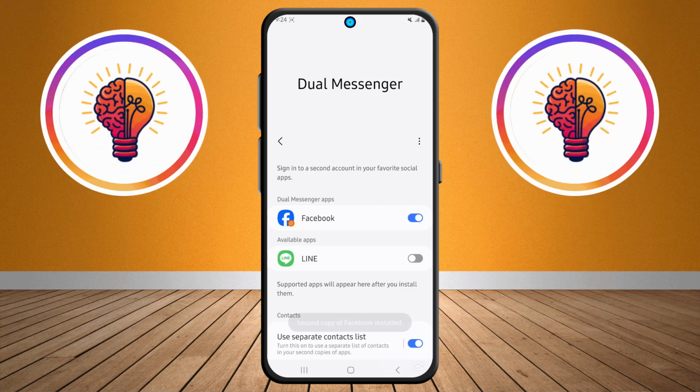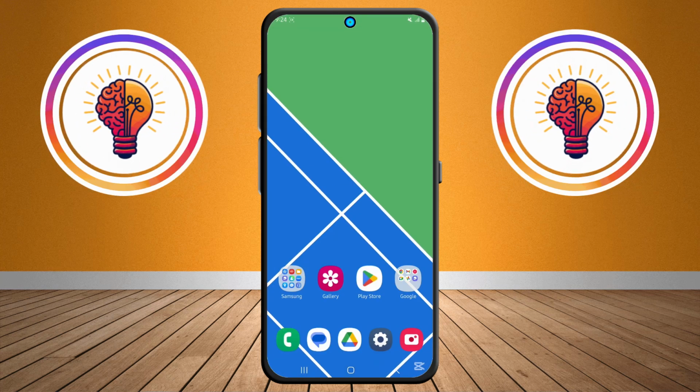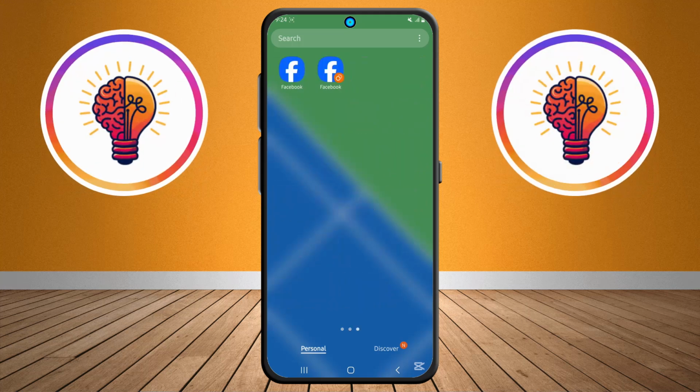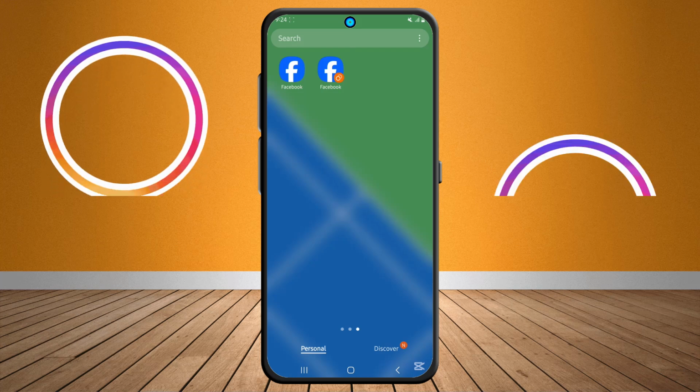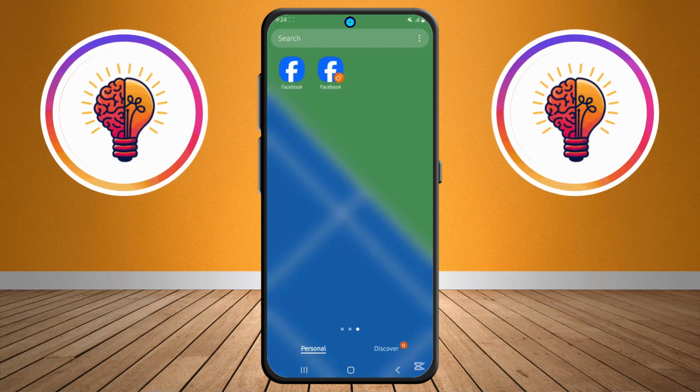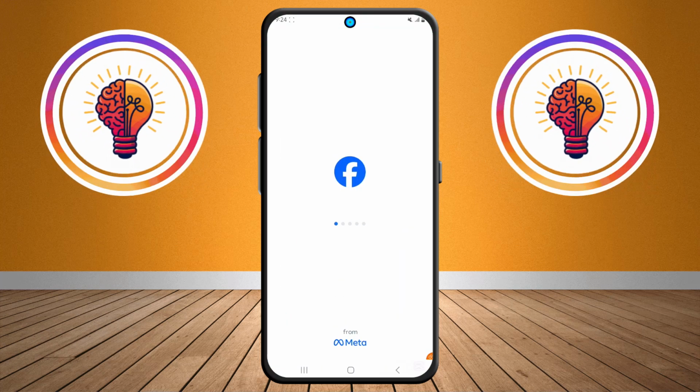Step 6. Once the app has been cloned, you'll now see 2 icons for the app on your home screen. One will be the original, and the other will be the cloned version. You can set up the second version with a different account and use both simultaneously.